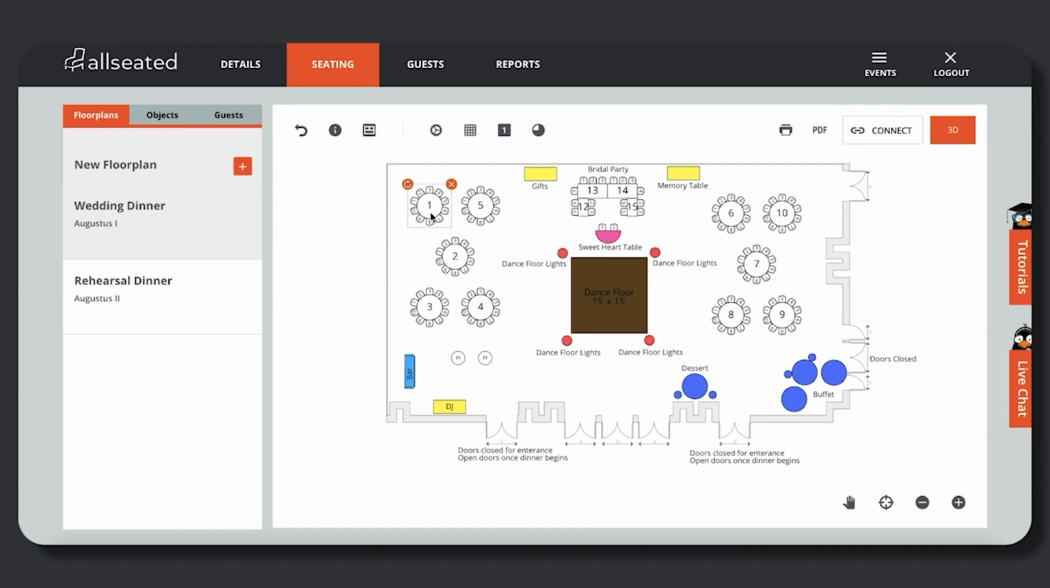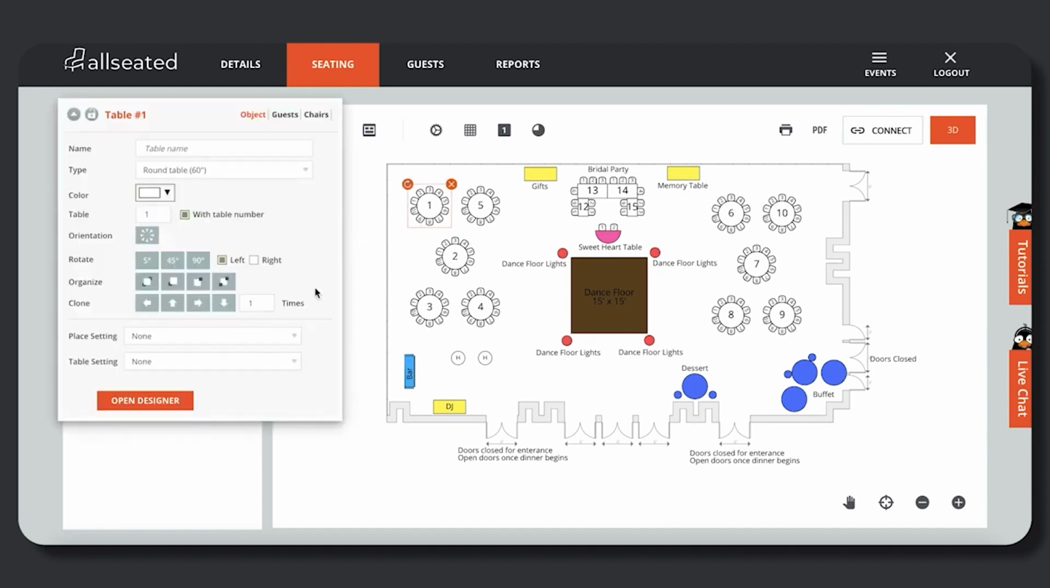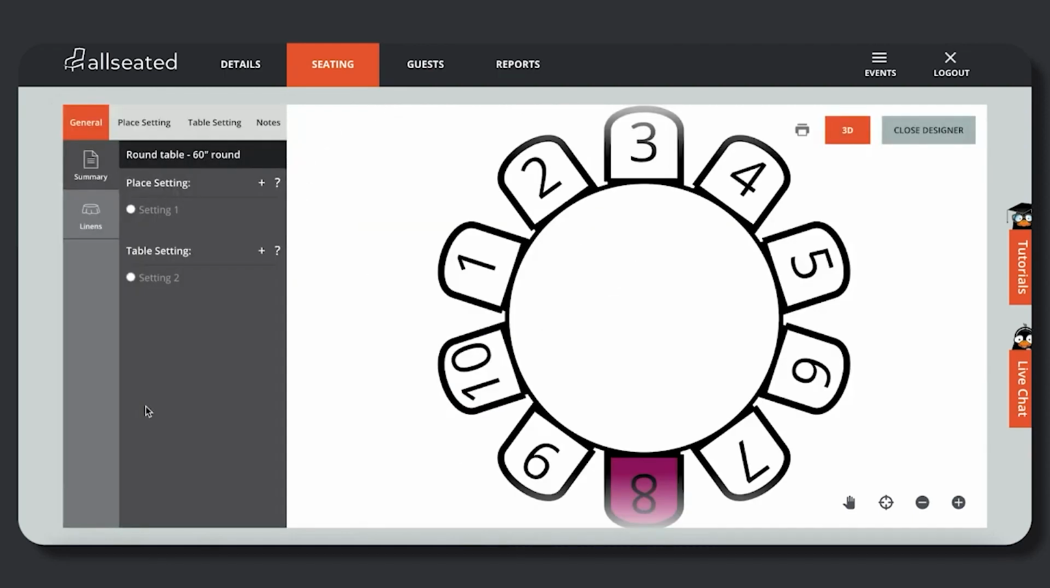Select a table from your floor plan, and located at the bottom of the Properties box, select Open Designer. Once this tool launches, you will see a diagram of the table in the middle of your viewing window. You will notice a single chair that is highlighted purple. This will be important when placing objects onto your tabletop.